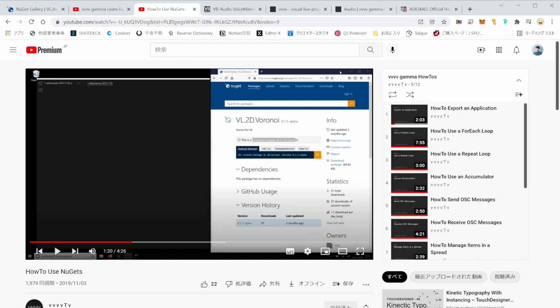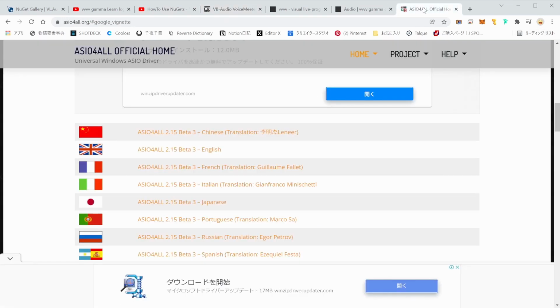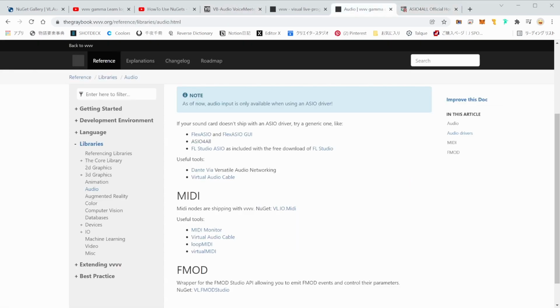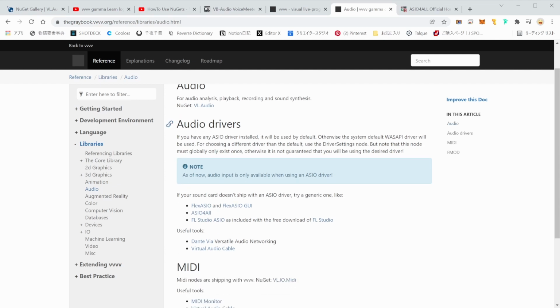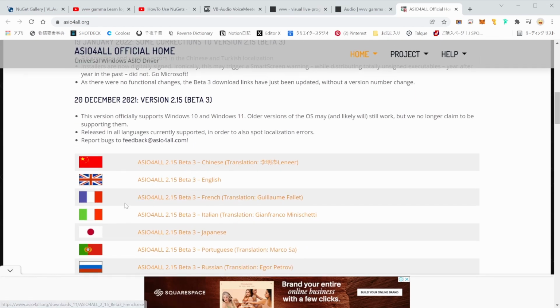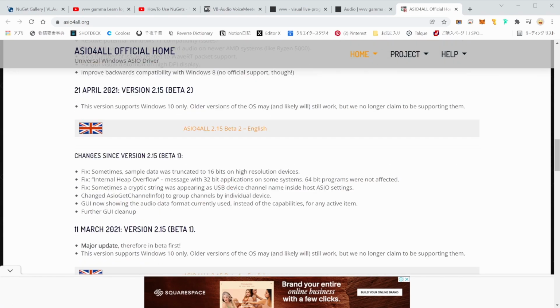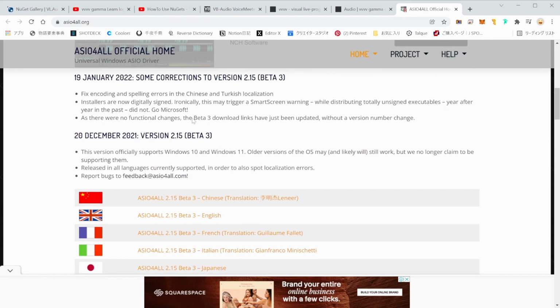And another thing: to let the audio engine work, you might see an error saying you don't have the ASIO4ALL driver installed. I'll put this link below, but the audio engine needs an audio driver, and I suggest using this ASIO4ALL driver. If you go here, you should be able to see ASIO4ALL, whether Japanese or English, and here you should be able to install ASIO4ALL for the audio engine.